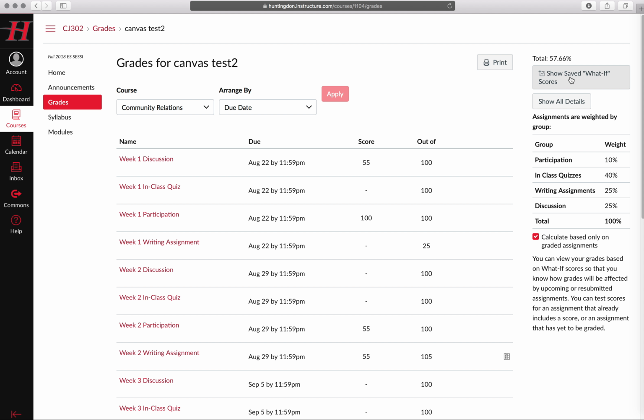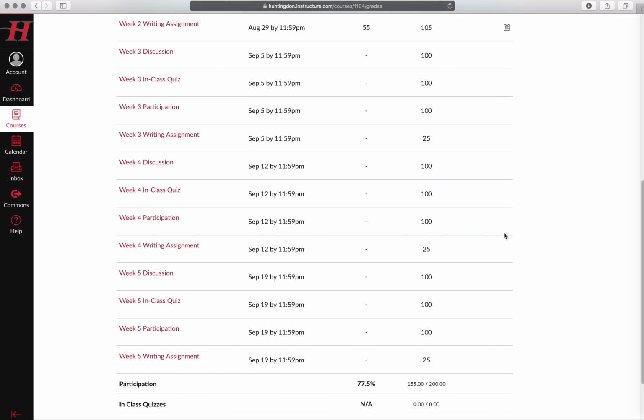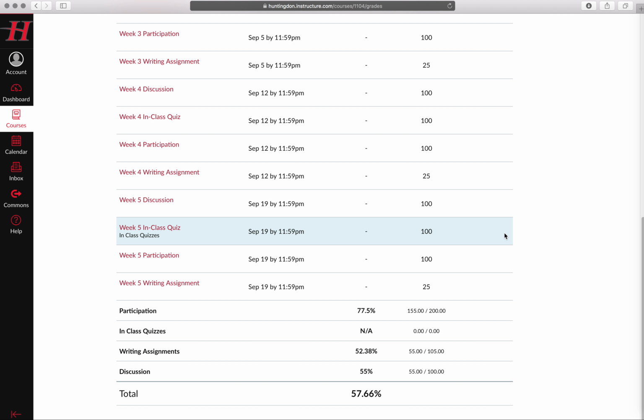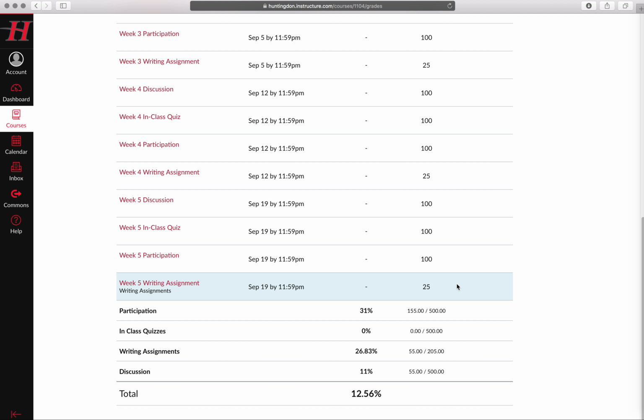You can also save some of these things called what-if scores, which I'll tell you about in a minute, which is pretty awesome and I think you will really like. You can calculate your grade based only on currently graded assignments, which is kind of how your instructor would calculate your grade if you ask them, what's my grade right now? If you uncheck that box, you will see what you would have gotten as your final score if you did nothing else in this class for the entire remainder of the term.